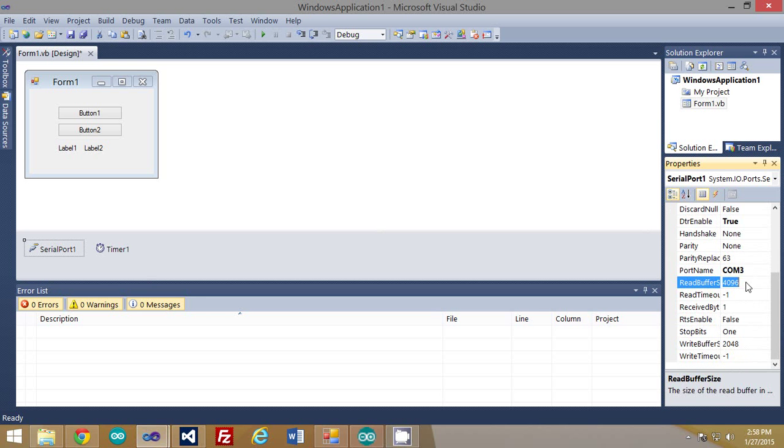Okay, your read buffer size needs to be changed to whatever your sending baud rate is, which was 9600. So I'll change that to 9600 here. Your read timeout can be -1. Received bytes can be 1. RTS enabled, though, will have to be true. Okay, so this is now set up. We are ready to go, ready to code.